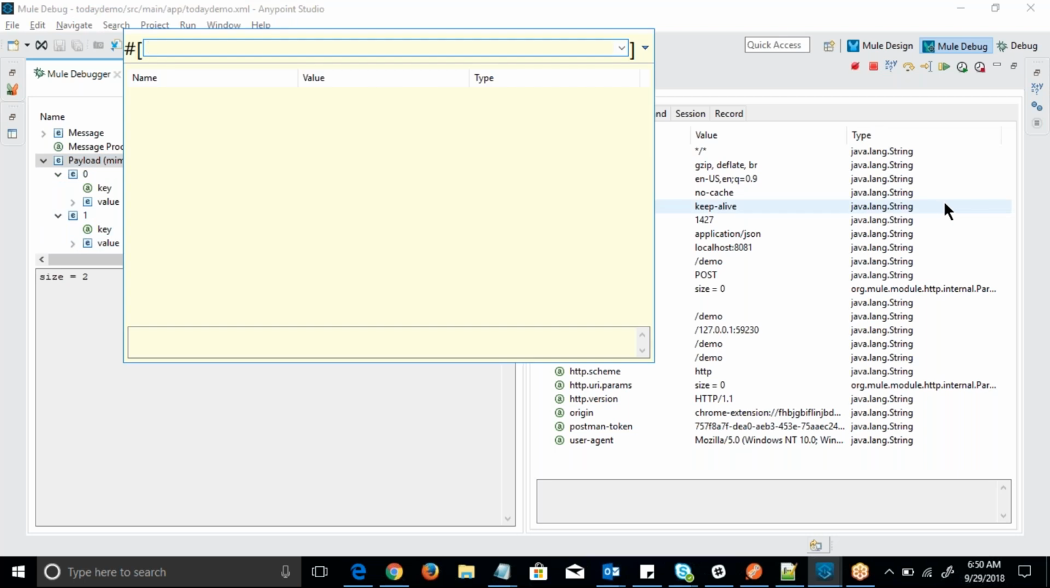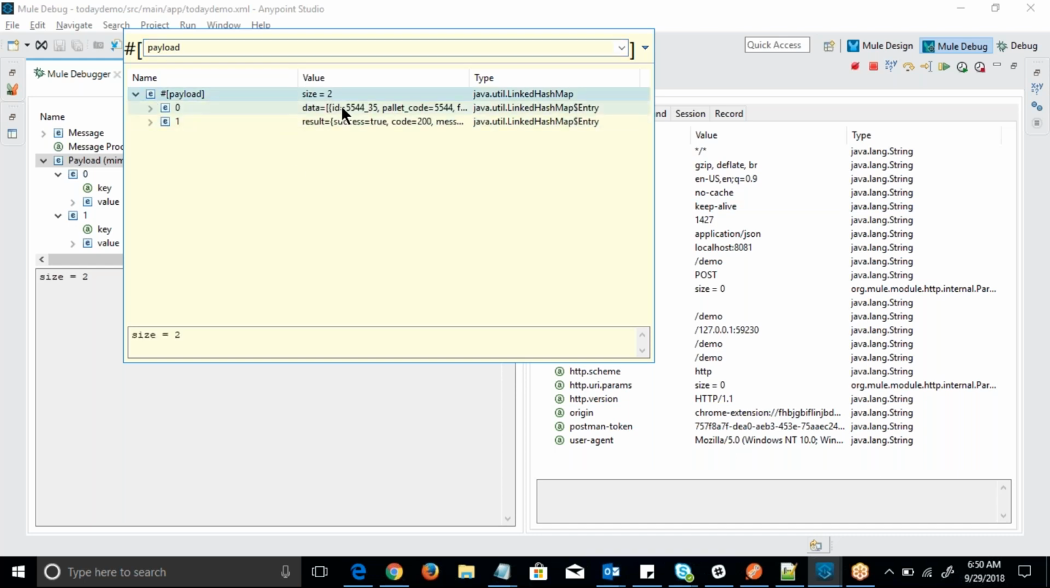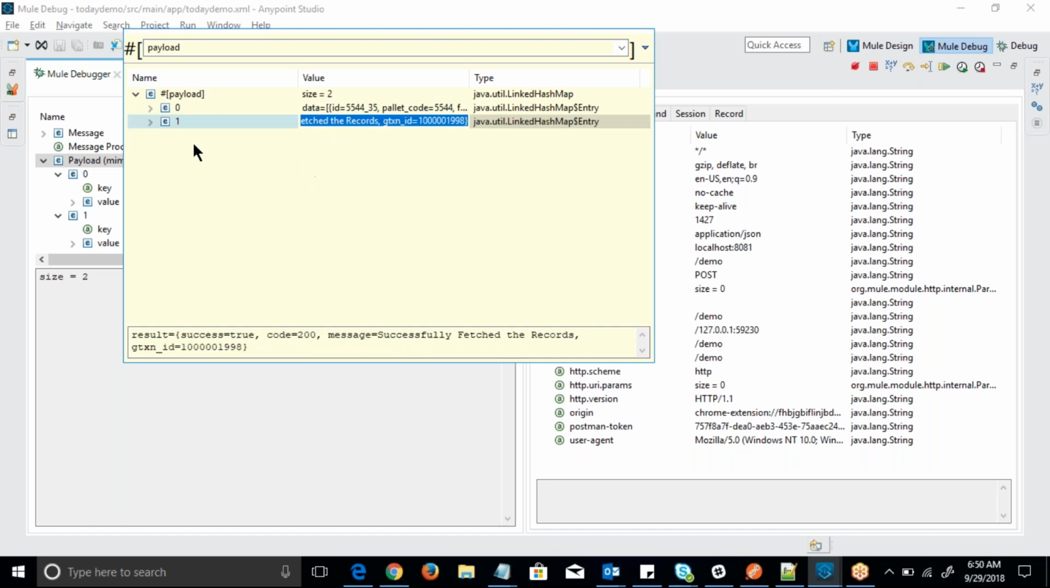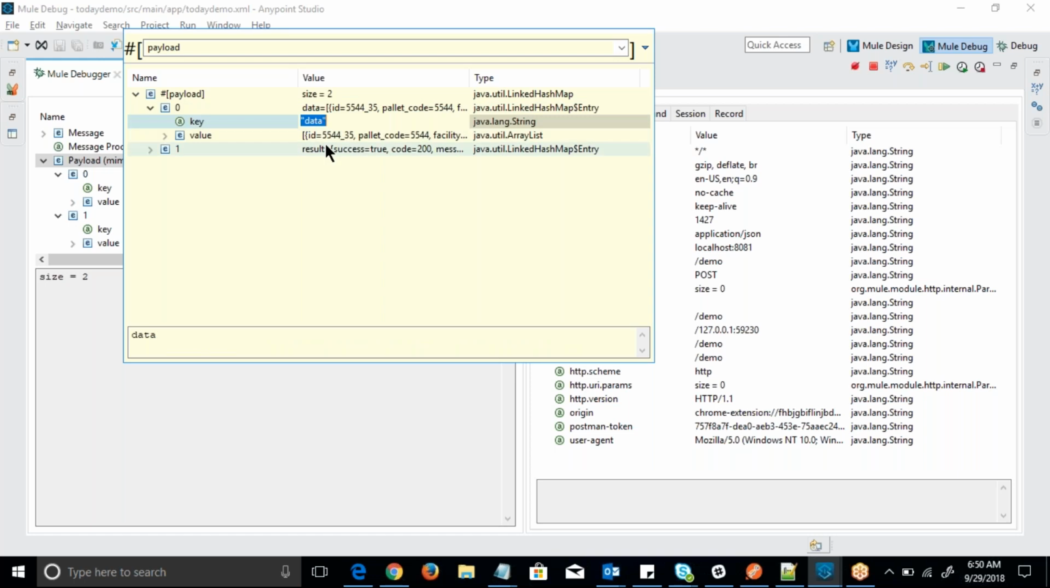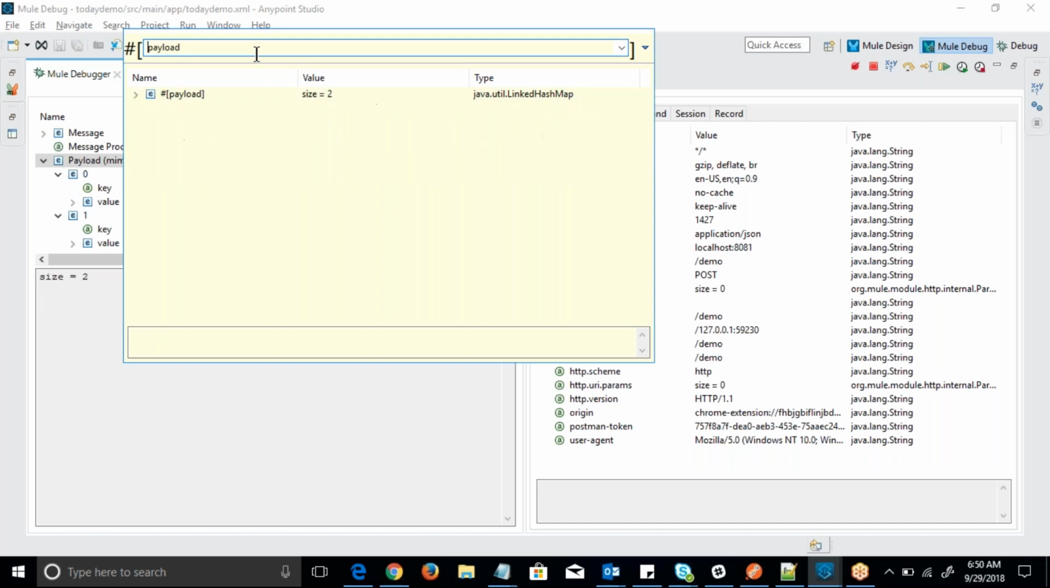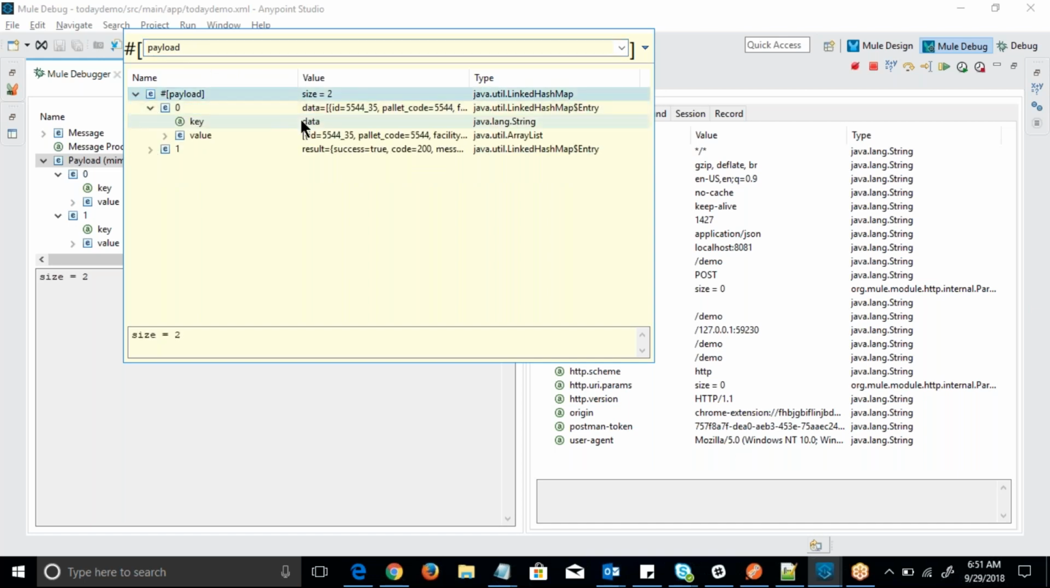So let's try to check in the evaluator payload. You can see the two objects, expand this one. The first object is this and the second object is this. I'm just expanding one more level. So data, right here, result. It's a map object, right? How will a map behave? It's a key value pair. If you pass a key, you will get a value. Let's see how to get this data. If you hit for the payload, we'll get two objects. So I want to get the first object. How to get it?